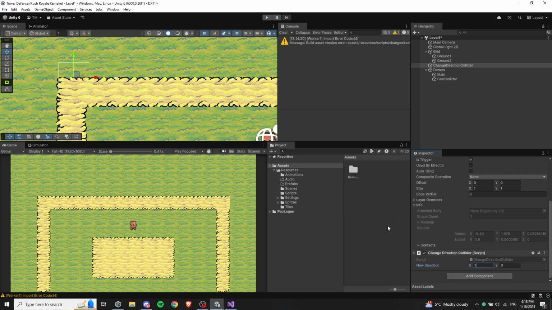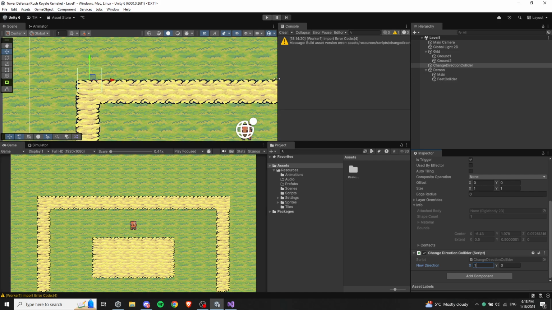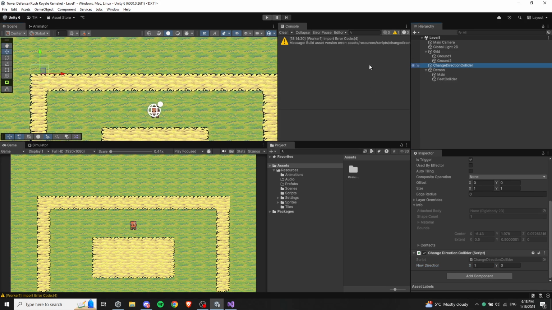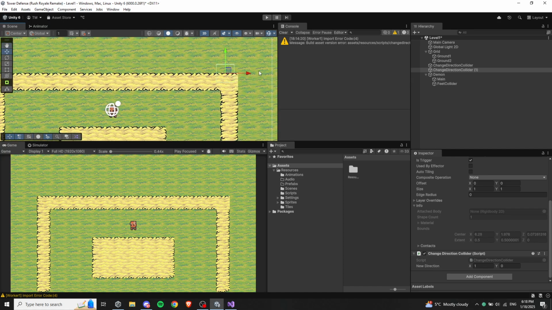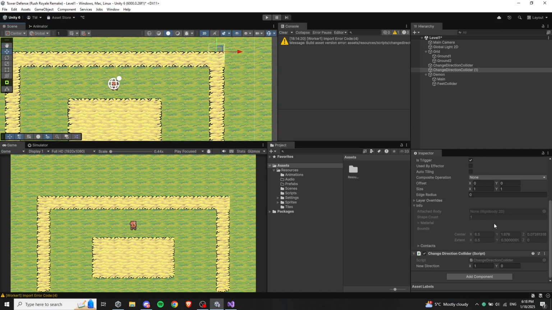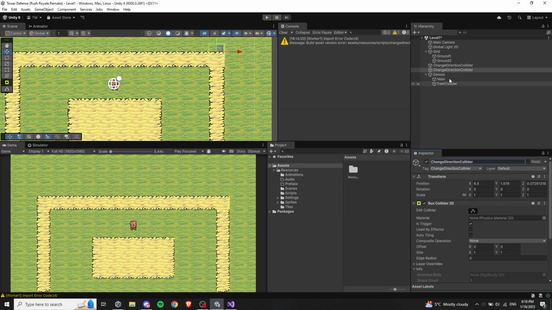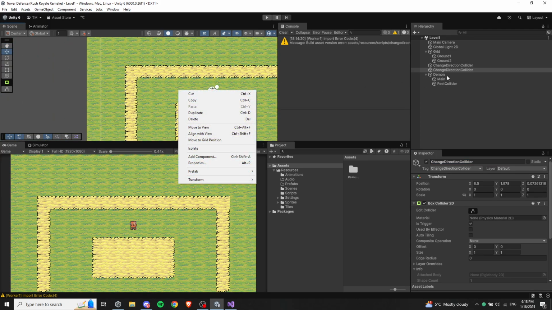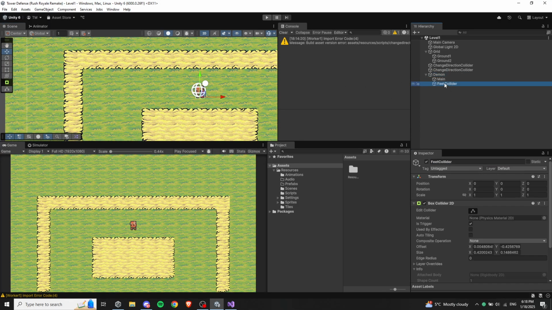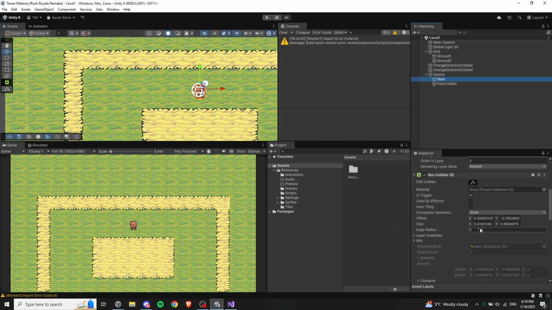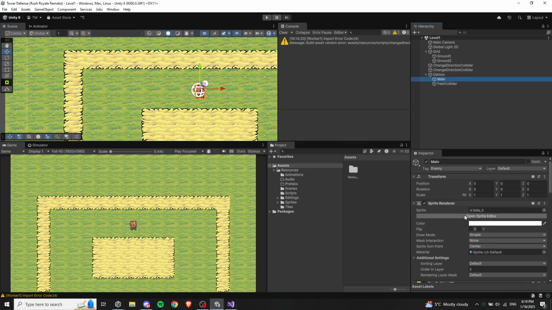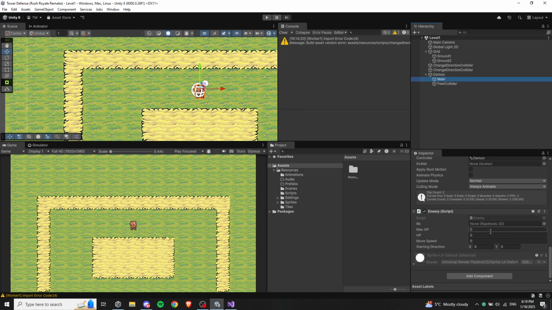So on X 1 basically, and we'll duplicate this collider to the other corner, and we want this to move down. So 0 on the X and -1 on the Y. Okay, and let's select our demon enemy, and here let's give it some move speed. Have to experiment with this as well, and start direction.